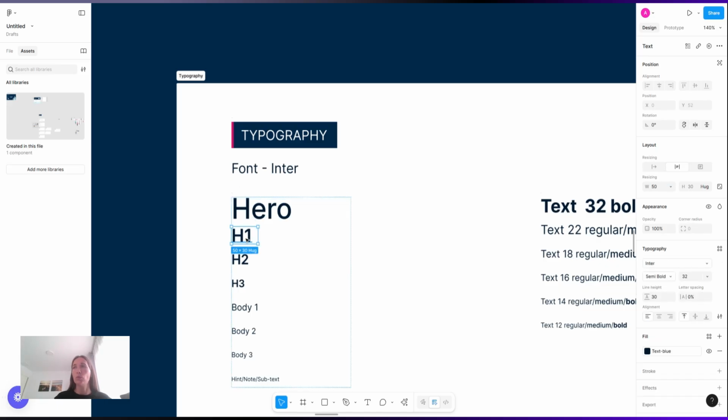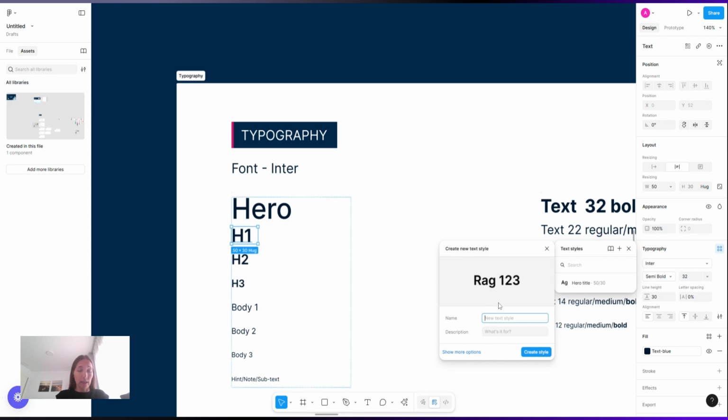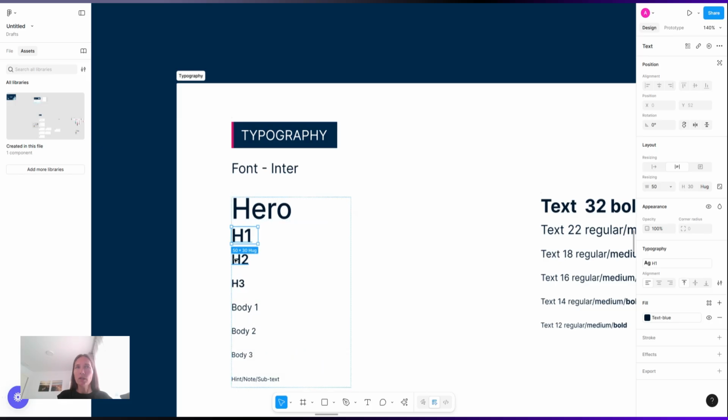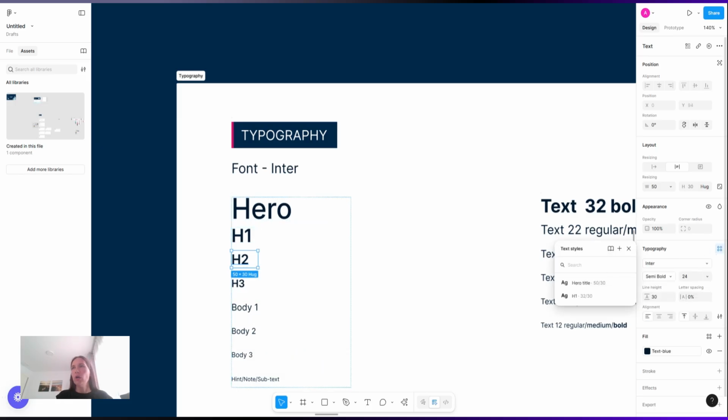Let's start with H1, which has 32, semi-bold, and the line height 30. And I say, okay, everything that I see here is actually what I want. It looks like what I need. So I go in here, I would like to add a style, and I call it H1, or header 1, which may be better. It will be easy to find also. In the description, you can put where you use it, but at the moment we use it nowhere. I skip it. Yeah, let's do this very quickly for all of our guys.